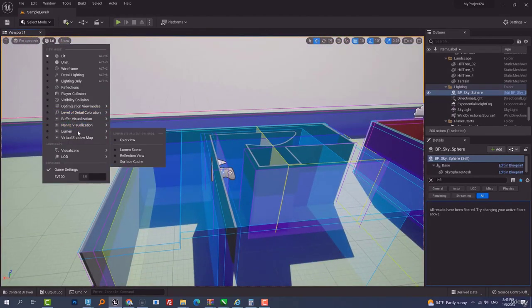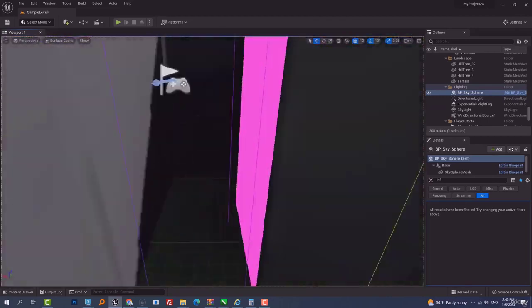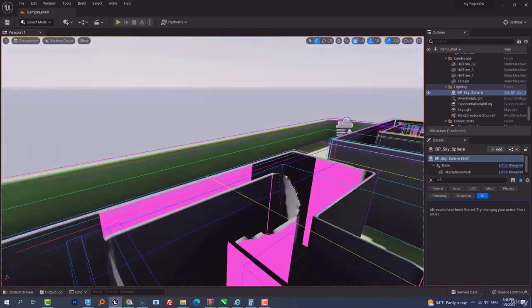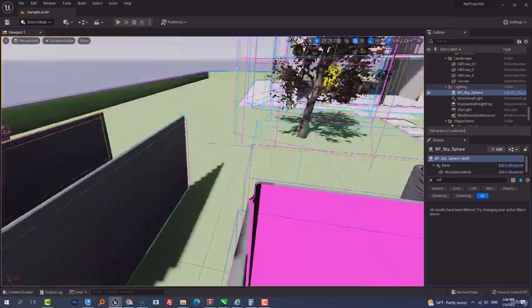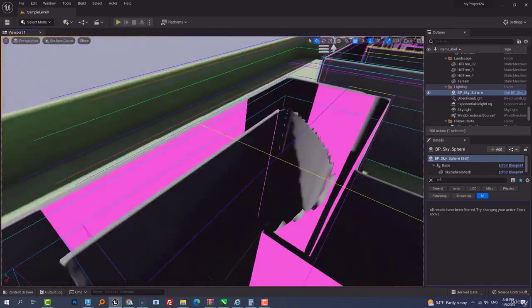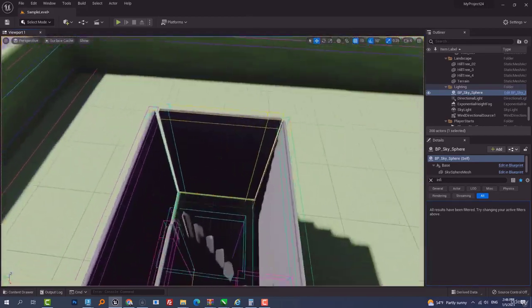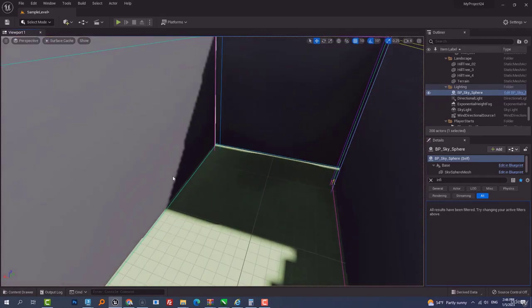Now if I put the view mode on Lumen Surface Cache here, you can see that for the object on the left, we have these pink patches. What they mean is that Lumen could not extract valuable or good enough lighting information from these spots, and that's where we would have dark patches or dark spots in our scene after Lumen has worked on it, which is not good. So if we look at the object on the right, we don't have these pink patches, and we would have better lighting information for Lumen to work with.